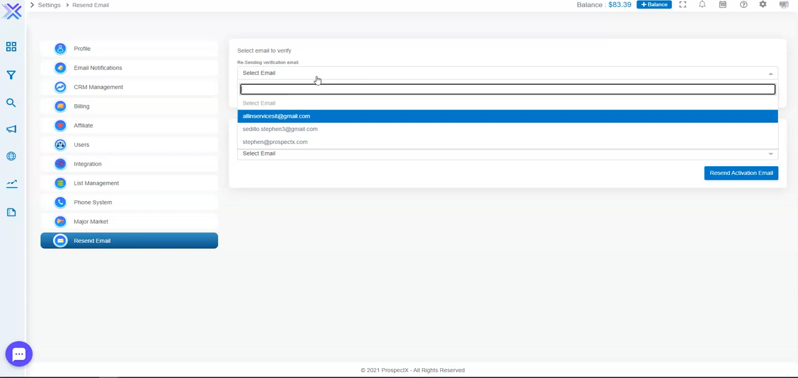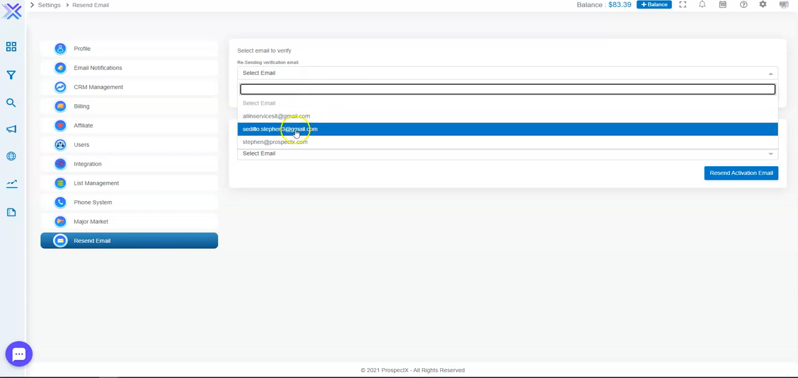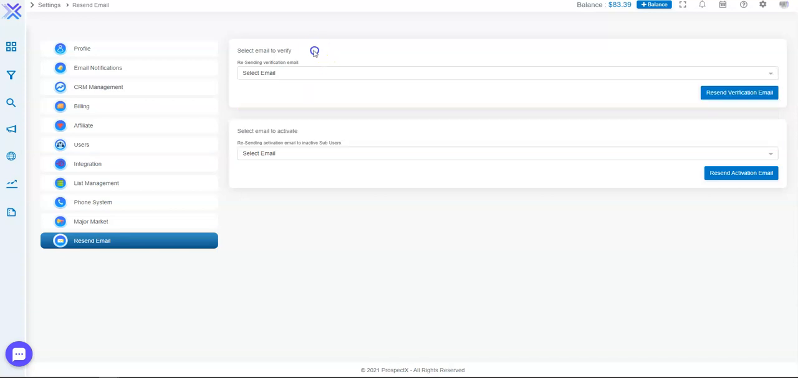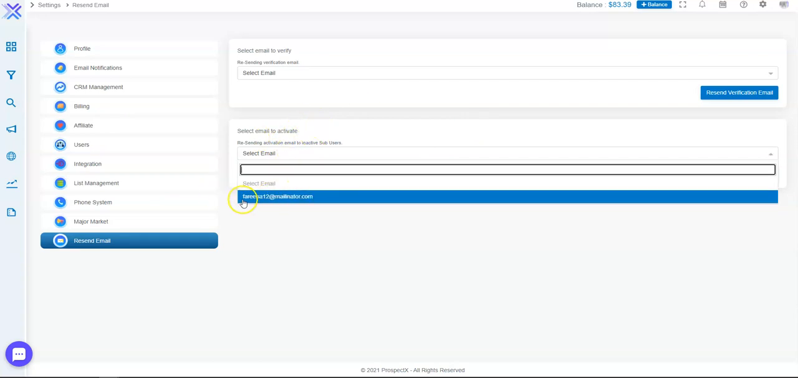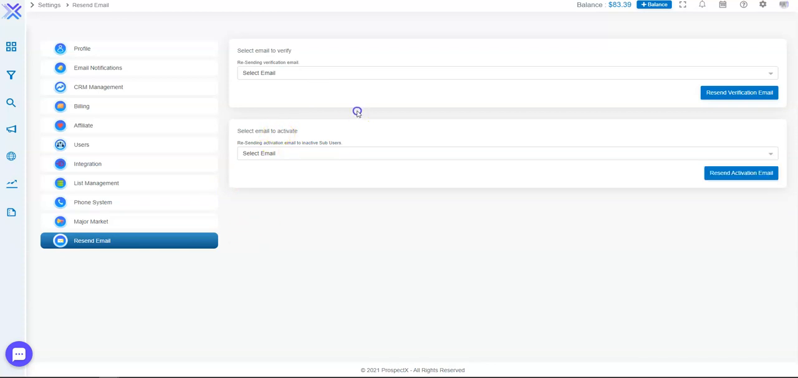So this will show you a list of emails that have not been verified yet. You then choose the one you want to send it off to. They have 24 hours to check their email and follow the link that is associated with the email that they received. If you need to activate a user you just created, they have 24 hours to be activated. If not, they'll go into an inactive state until they've been activated. So again, you will see a list of the emails that need to be activated. You will send that off by clicking Resend Activation Email. The user will have 24 hours to activate and then access the system.